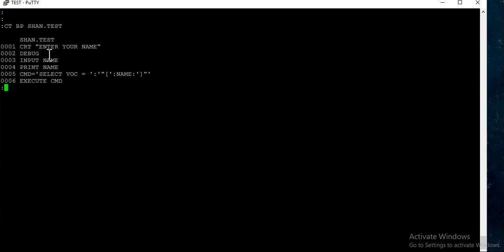I'm only taking the name from the user, displaying it after taking the input, printing it, and then also writing a command and executing it. To debug a program, you have to place a breakpoint anywhere in the program to start the debugging. For example, in this program, I have placed the debug in the second line.